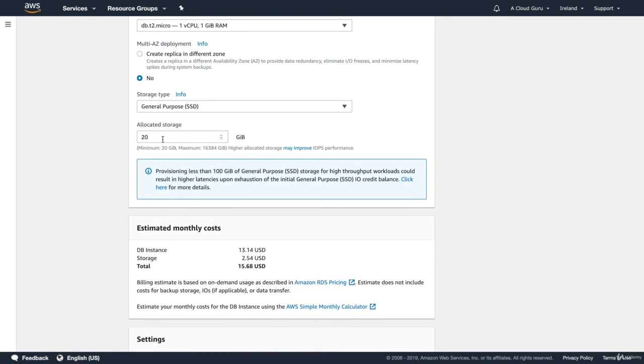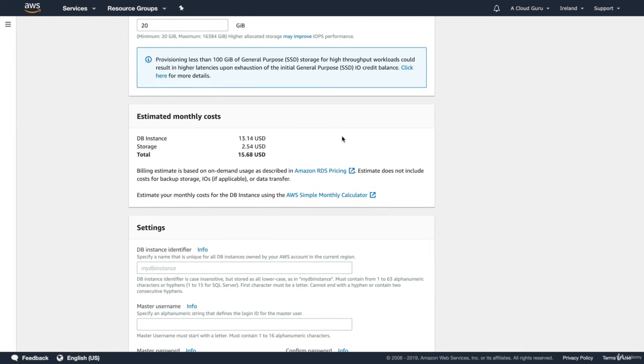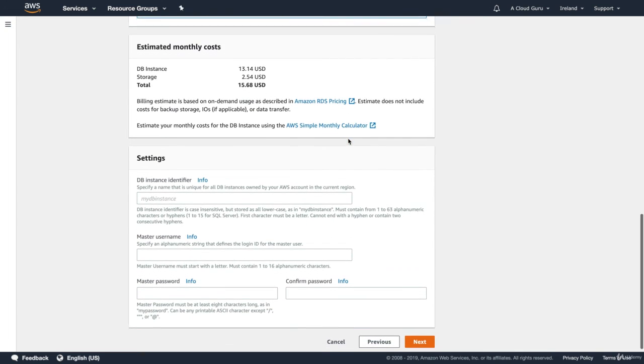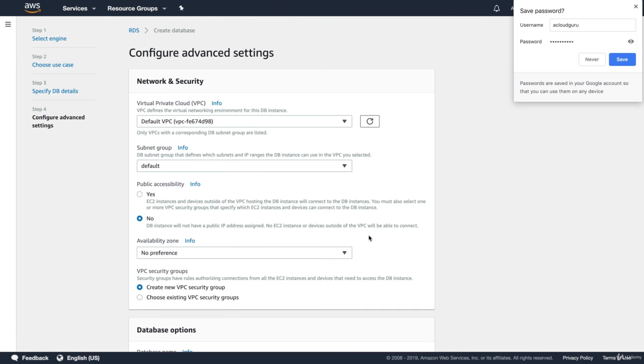In here, we're going to allocate it 20 gigs worth of space. You can see here, it's going to give me an estimated cost of my monthly charges. It's going to cost me about $16. And down here, we've got our database instance identifier. So basically, I'm going to use the Cloud Guru for everything, so I'm going to use that as my database instance identifier. And then I've just put Cloud Guru down as my master username as well as my master password. So I'm going to go in and hit Next.